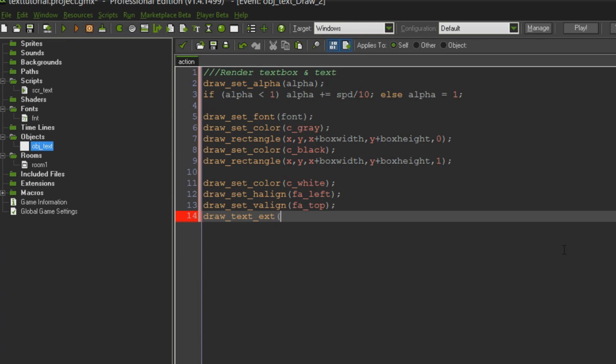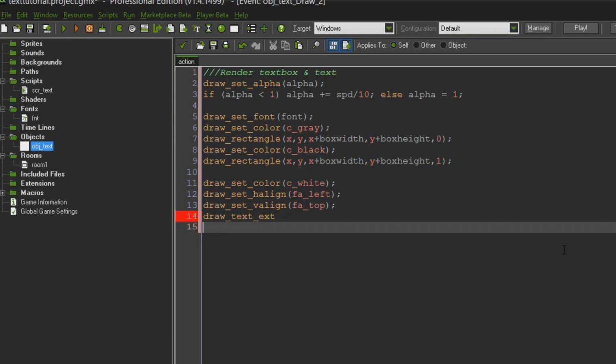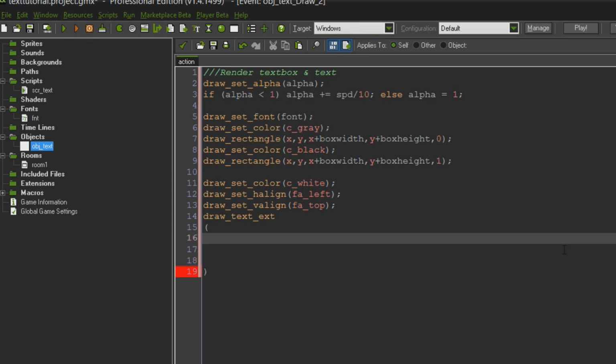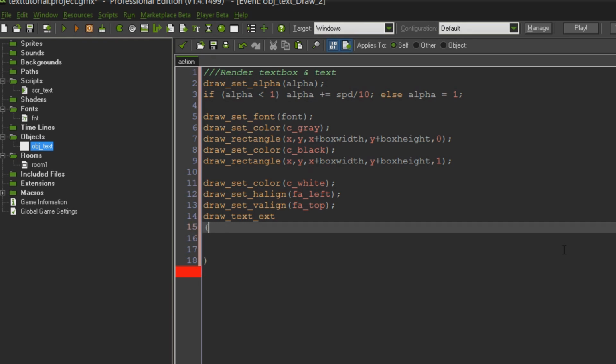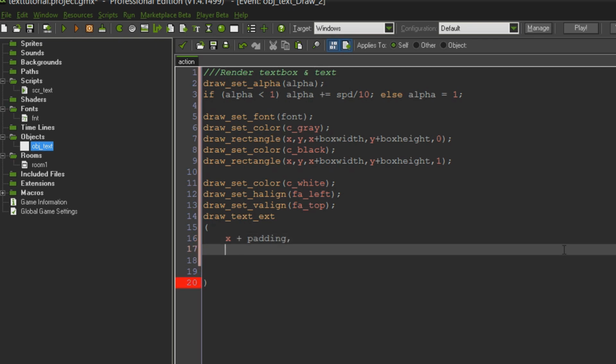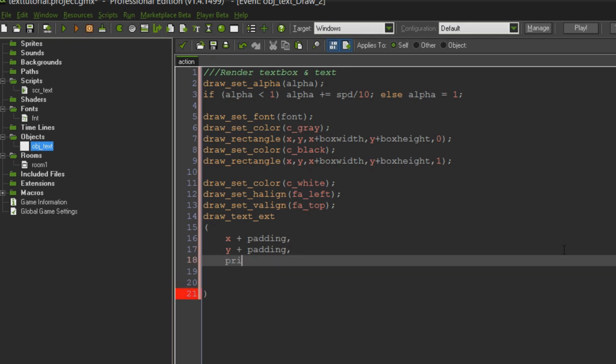Now, as opposed to opening a bracket and writing all the stuff as one big function, I'm going to open that bracket down here and close it down here. It works in exactly the same way, and it just makes these commands a little bit easier to read sometimes. First, we want the x coordinate of where we want to draw the text, which is our x coordinate plus the padding, because we want to draw inside the box that we've created. So x plus padding, about 16 pixels into the box, and y plus padding, 16 pixels into the box downwards. The actual text we want to draw is print, the variable.